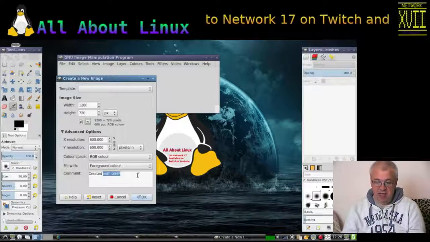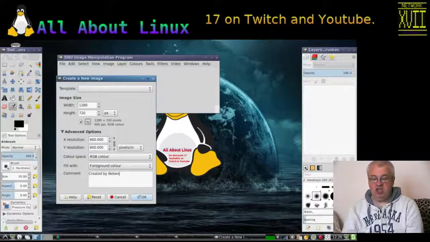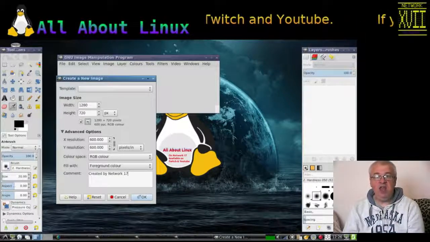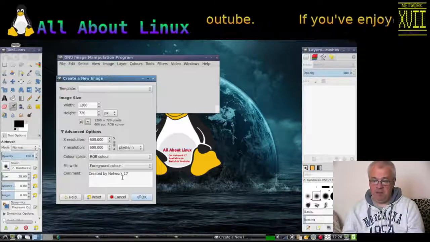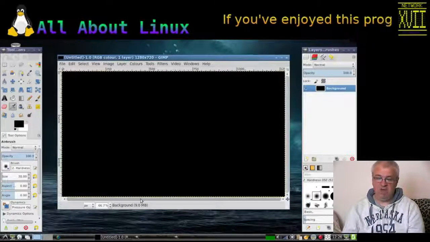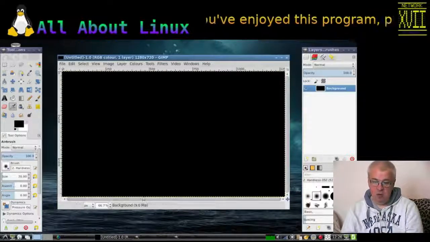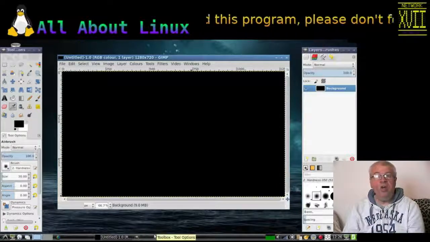You could put anything there. Created by, created with. I'm going to show you, you can change it. I'm going to say created by Network 17, which means that anyone looking at this blank bit of image is going to say it was created by Network 17. It's just the information for whoever is looking at the image about who owns that image. So I clicked OK, and now you can see we've got a black screen.